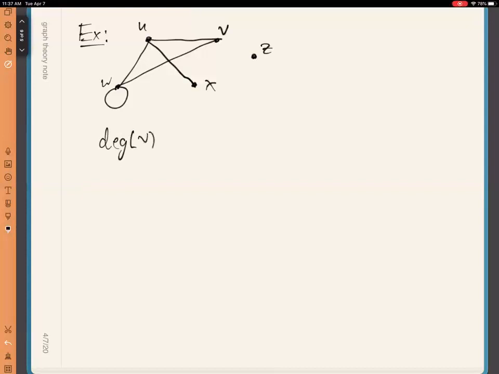Right, so let's calculate all these degrees. So what is the degree of V? Well, I want to look at V and see how many edges or lines are leaving V. Well, in this case, I see there's 2, so the degree is 2. What is the degree of W? Well, W is connected to U and W is connected to V, so that already contributes 2. And I also have a loop at W. And so remember that loops count twice. So this should be 4, because the loop counts as 2.